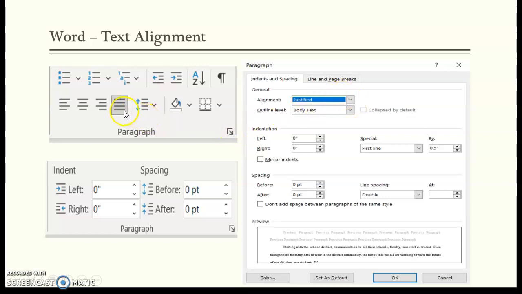It's set at justified. See, it's justified, and it shows you here it's justified. There's a first line tab, so you can see the first lines are tabbed in. No spacing before or after, and it's set for double line spacing.